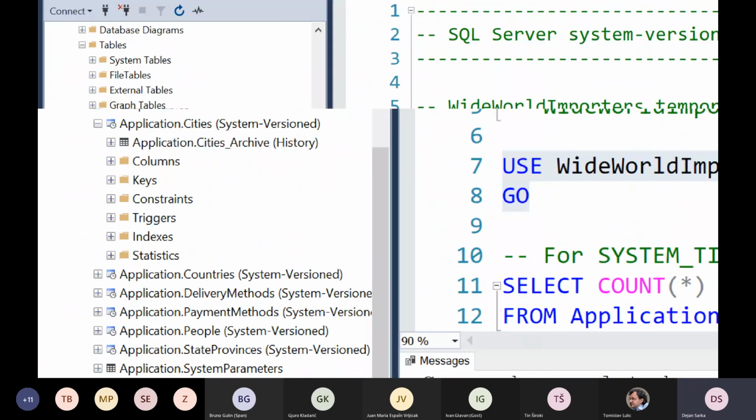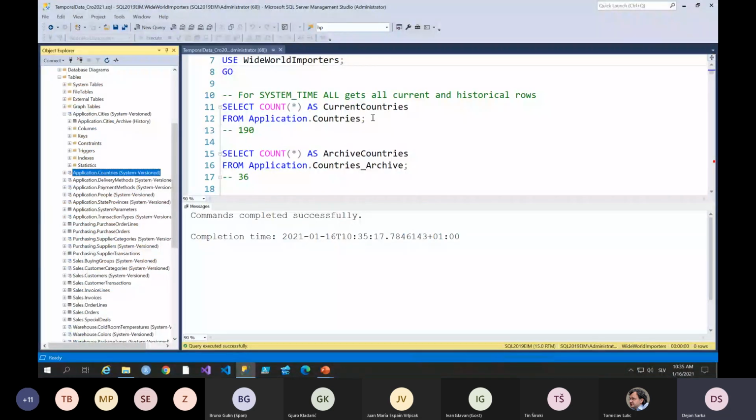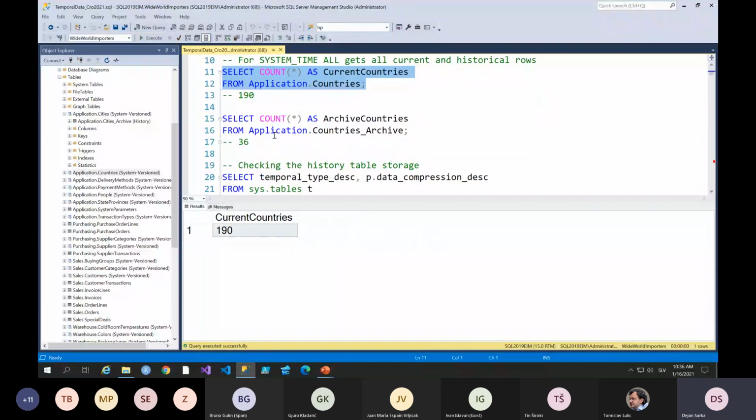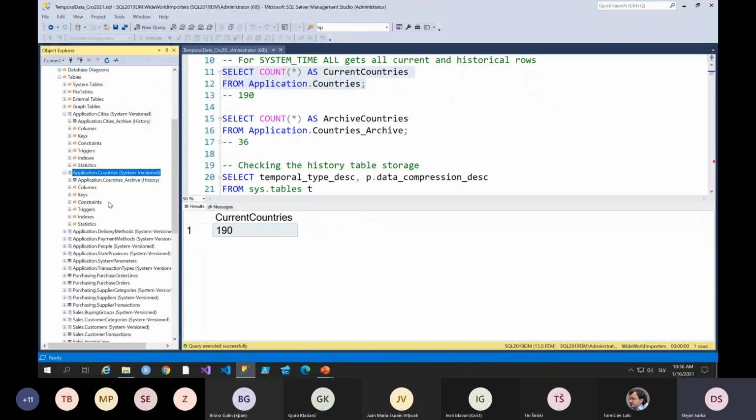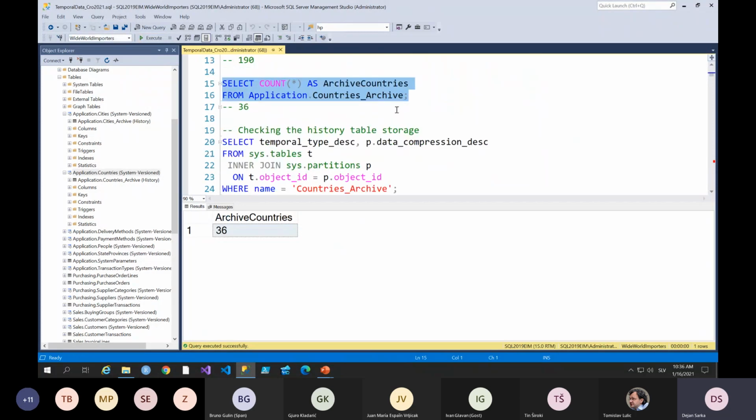Now let's check Countries. Countries is also a system-versioned table. So let's count the number of rows from this table, and it's 190. But let's see, this is also a temporal table, so we have Application.Countries_Archive. Let's check this table, and we have 36 historical rows.